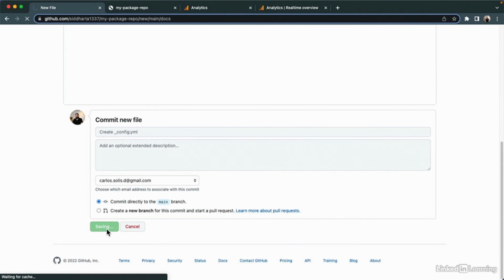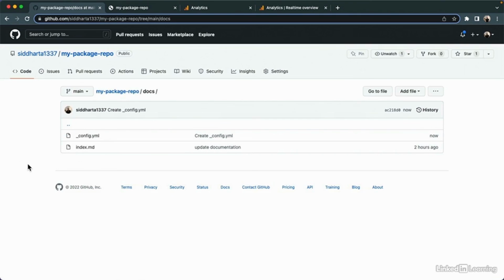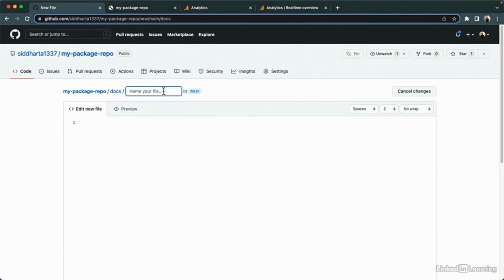Click on Commit New File. And now you can create a custom template. So let's create it. Click again on Add File, Create New File. And here you can type underscore layouts slash default.html.